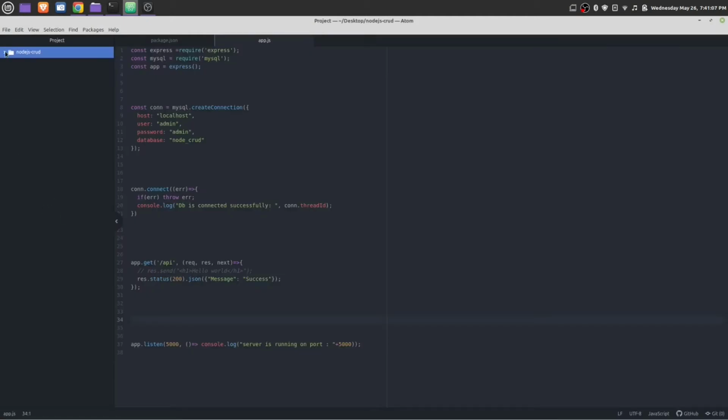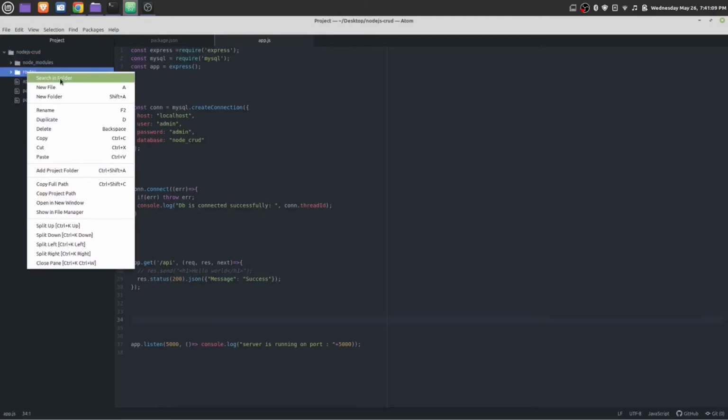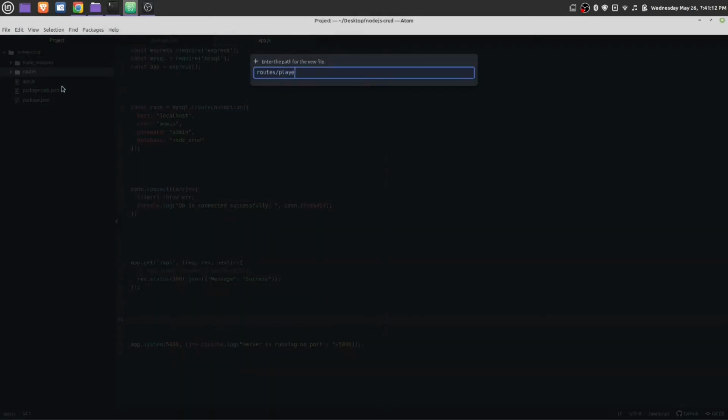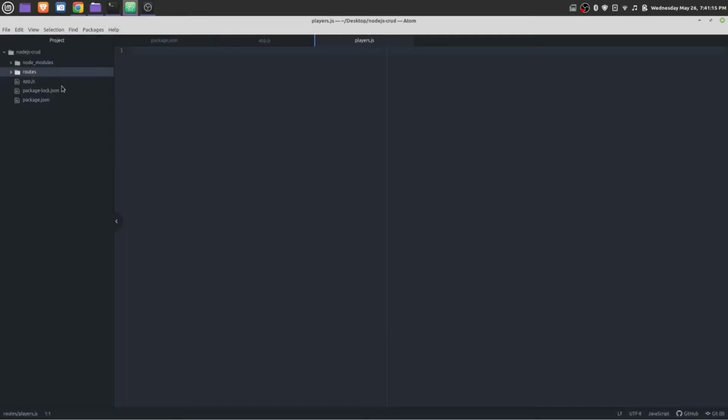Inside routes we'll have a file players.js. Inside players.js let's at first import express. const express = require('express'). const router = express.router.